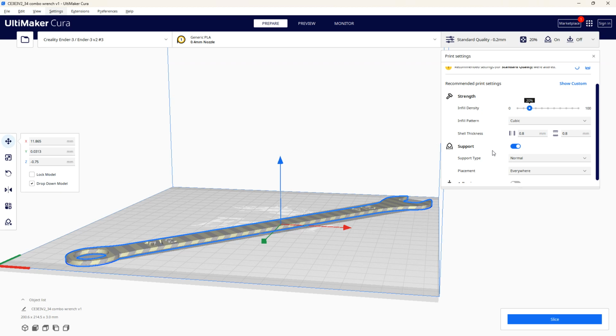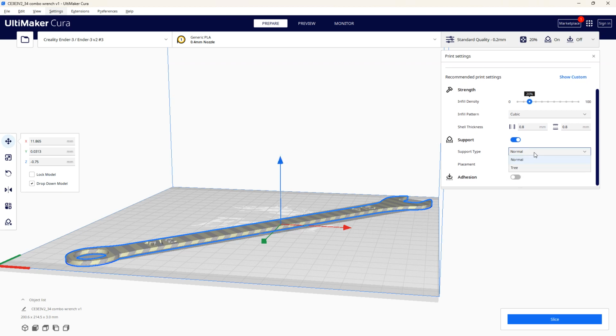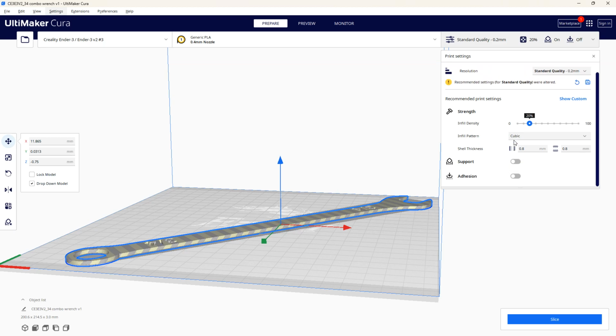So if you need support for your model, you could choose normal or tree. Now tree is just going to look like tree roots. Some people really, really like it, but I would just keep it at normal and then adjust that as you get more comfortable with this. You can make supports everywhere, or you can have the supports only where they're touching the build plate. So you can make those decisions when you have a more complex model in. A lot of models that you find on Thingiverse or free STL ones actually don't need supports. So you can just turn them off.